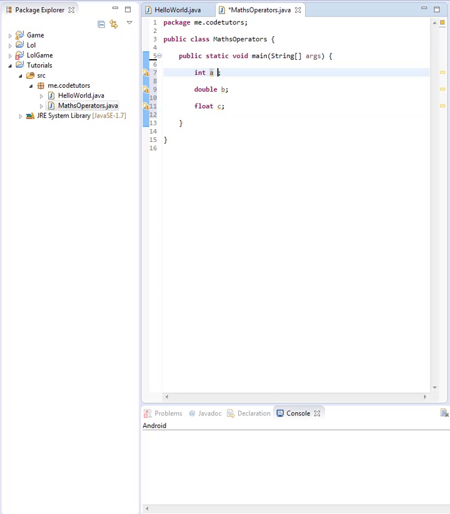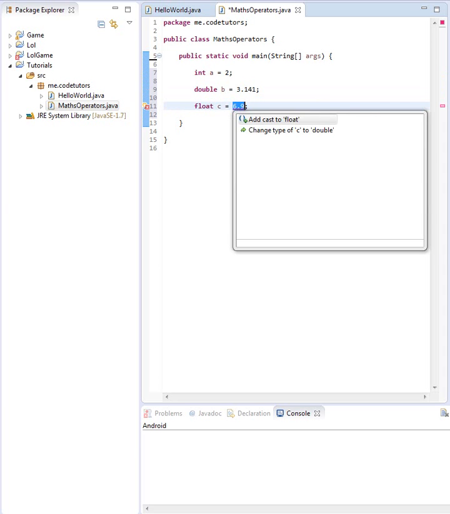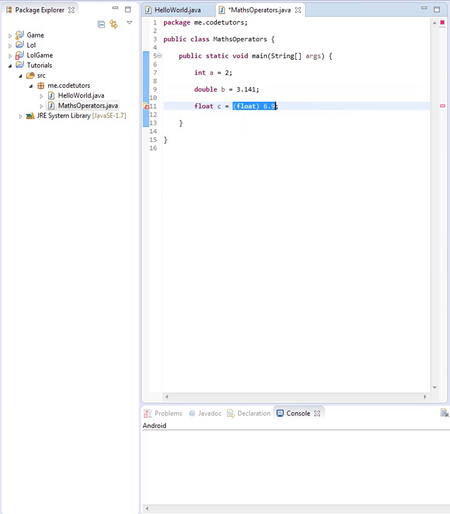So now we are going to give all of these values. We're going to go ahead and do equals, just like in maths. It's going to equal something. We're going to make this equal 2. We're going to make double equal 3.141, just as pi. And we're going to make C equal 6.9, because I feel like 6.9. Add cast float. Oh god, yeah, I forgot. You have to put the extra float: C equals float 6.9.